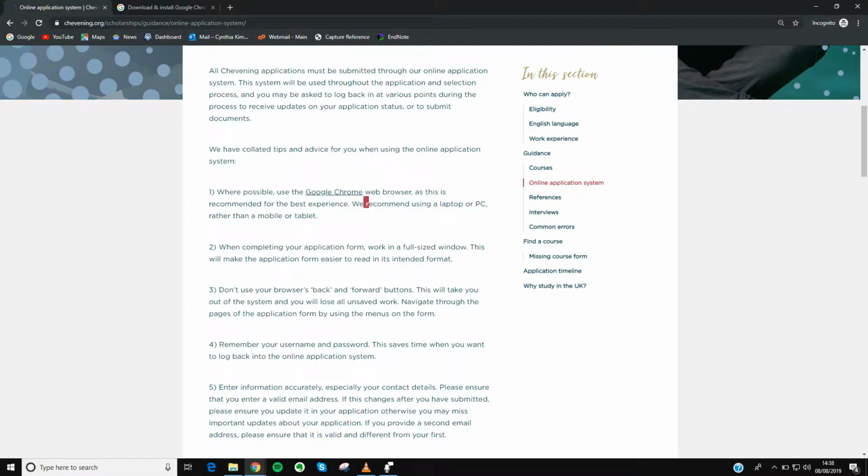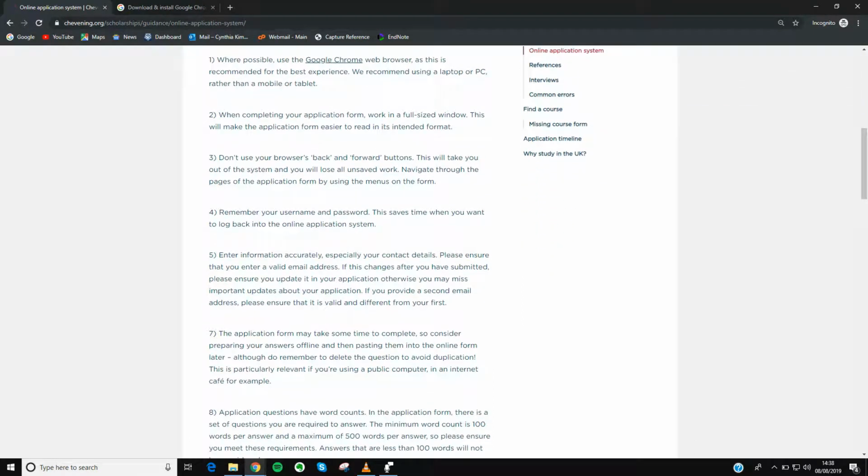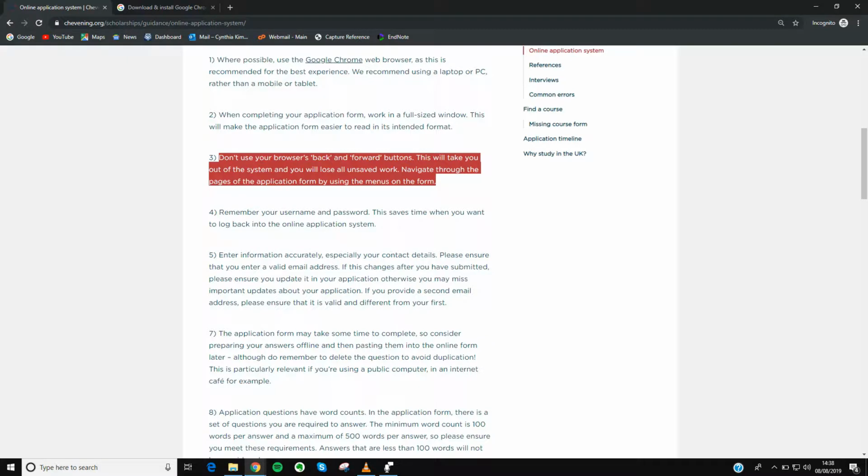Then they're recommending that you use a laptop or a PC rather than a mobile or tablet. When completing your application form, work in a full-size window. This will make it easier for the format of the application form. And then they're letting you know, don't use your browser's back and forward buttons. This will take you out of the system and you will lose all unsaved work. Navigate through the pages of the application form by submitting using the menus.